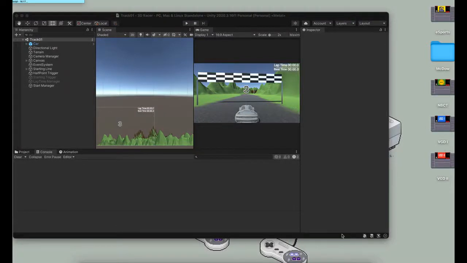All right, welcome back to the fifth video in our 3D Racer tutorial series. This one is about adding an enemy AI and some dynamic waypoints for an enemy car. So I'm going to get straight into it.